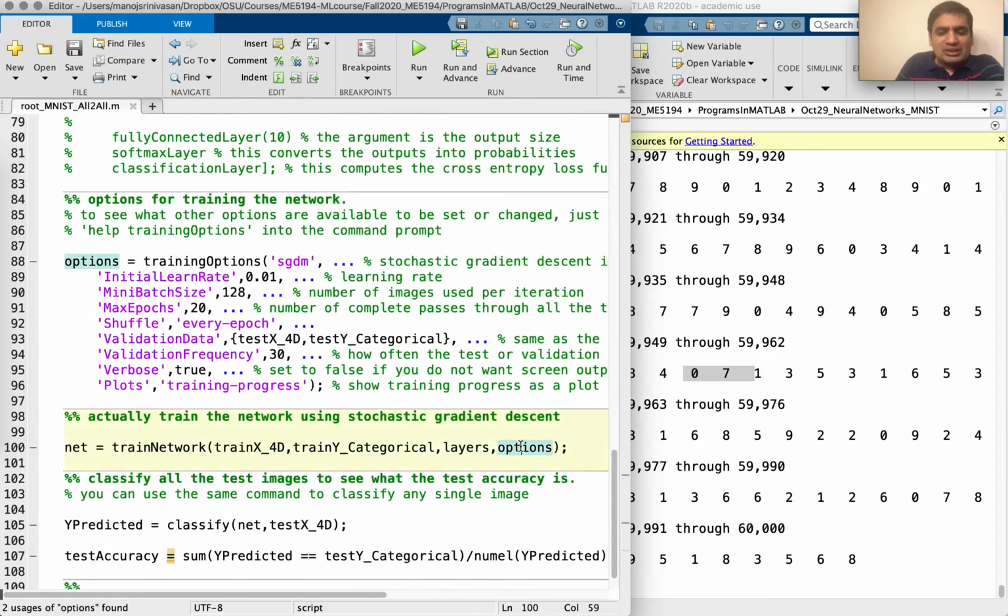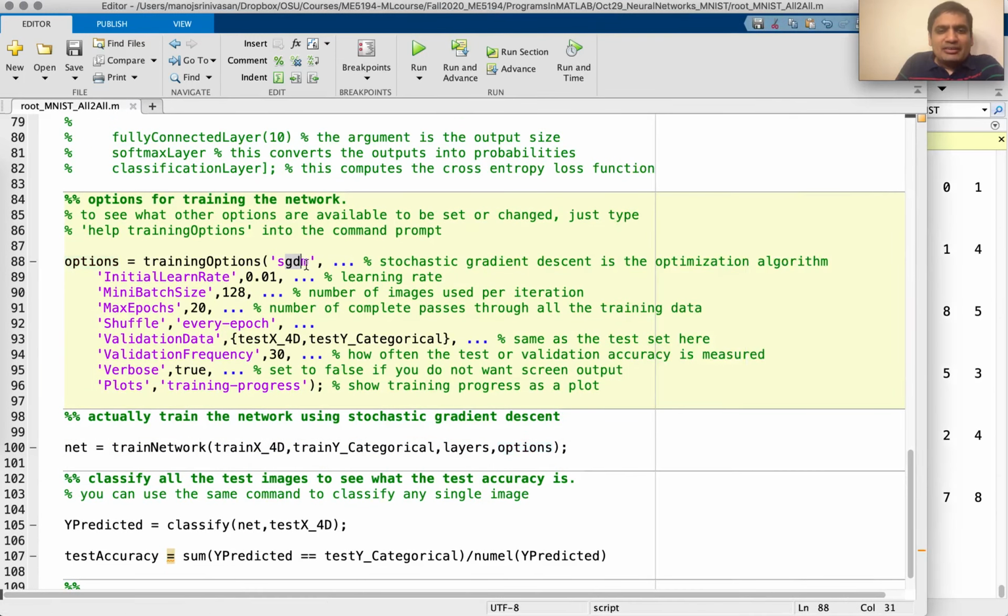And options. Options are how to train the network. These are the training options that have been defined. SGDM is the stochastic gradient descent method. M stands for, I think, a version with momentum, which is a variant of stochastic gradient descent, which I'll briefly talk about at some point. But suffice it to say that it's a small variant of the stochastic gradient descent algorithm. Pretty simple. And then learning rate, which is alpha, which we just picked something.